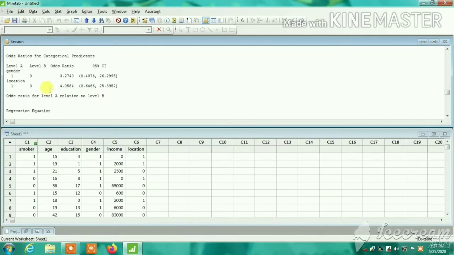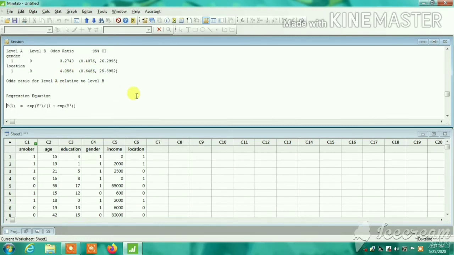Now, on the basis of the categorical variables, gender and location: 1 means urban area, 0 means rural area. So the log of odds ratio in favor of smoking will increase by this extent if the respondent is male. Similarly, if the respondent is from an urban area, the log of odds ratio will increase by the extent of this log of odds ratio 4.05. In this way we have to explain.